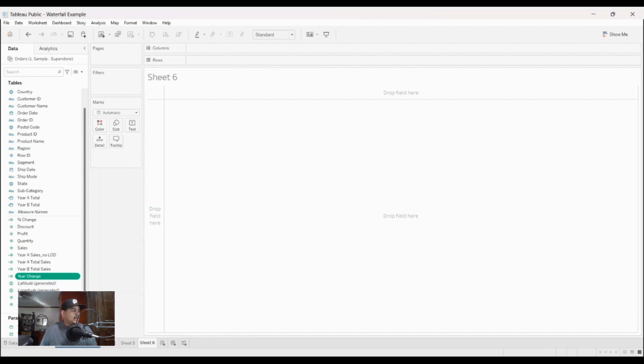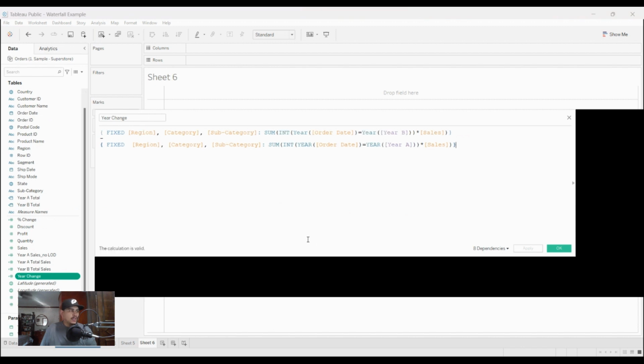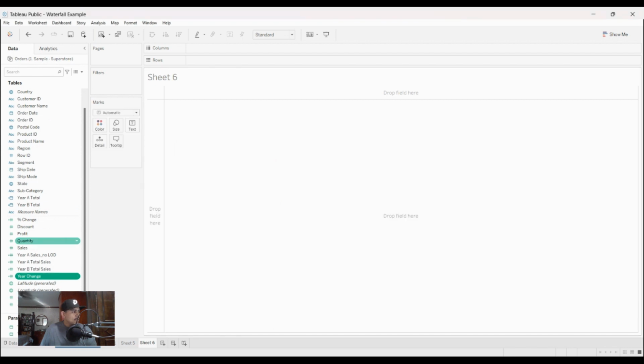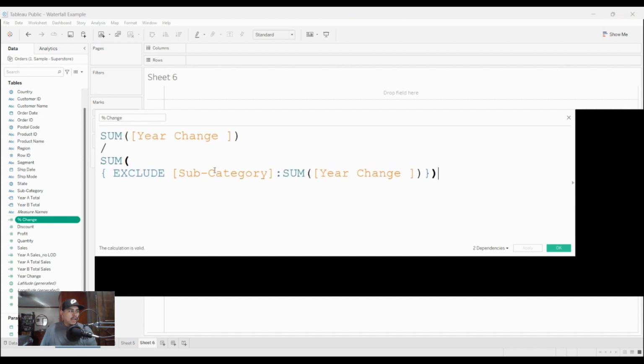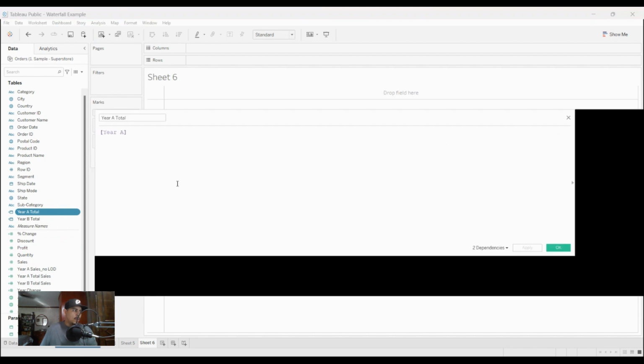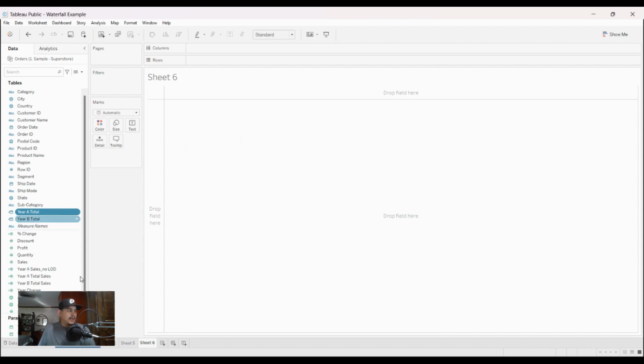Using those formulas, I then created another calculation called year change. Just year B minus year A. Then I also created a percentage change. I took the year change and divided that by the total of the year change variance, so that I'm able to identify a percentage attribution of that total variance. And I also created some labels here, year A total, so just the parameter, and the same for year B.